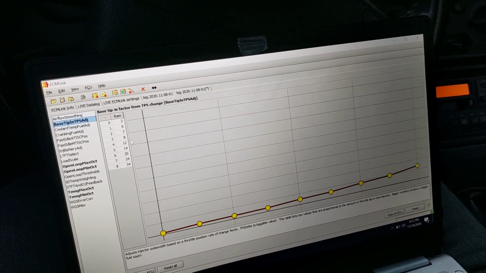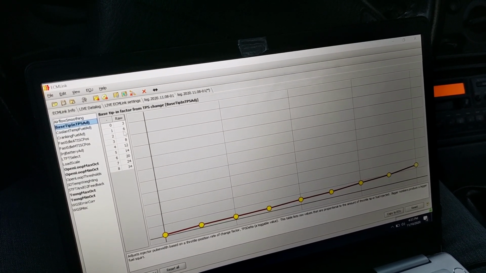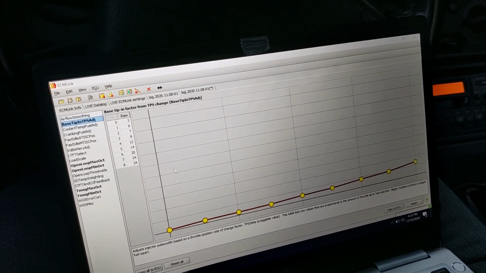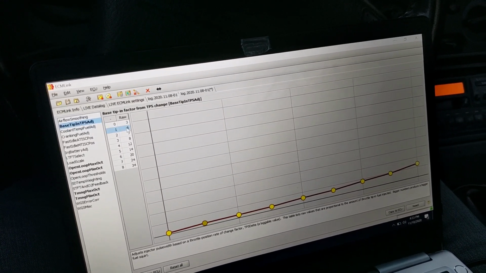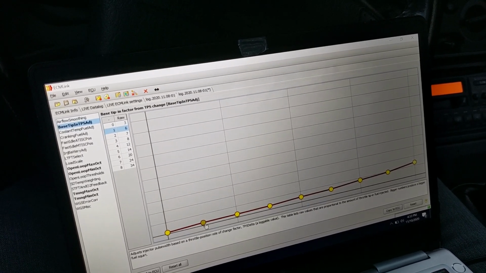These are the stock values, I believe, right here. Or no, I don't think these are stock anymore. I've messed with them a couple of times. But when it says 1, it means this plot point on the graph, it wants you to raise it up or lower it or whatever.